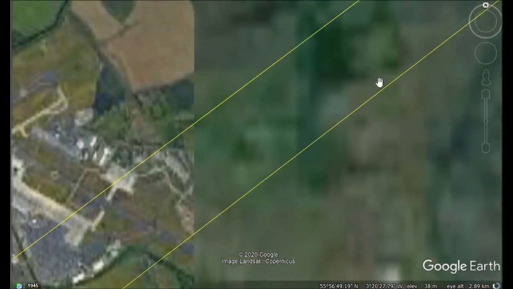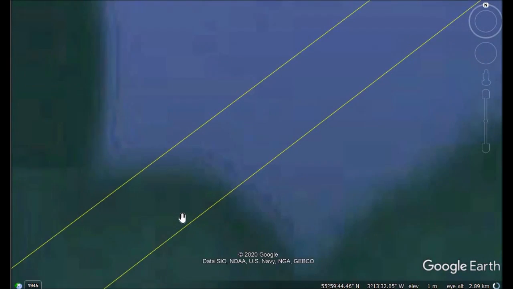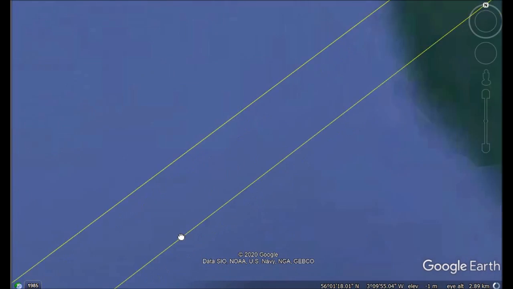Apologies for clicking the mouse, it's probably quite irritating, but my computer's going very slowly because I've got too many other things going on in the background at the moment.